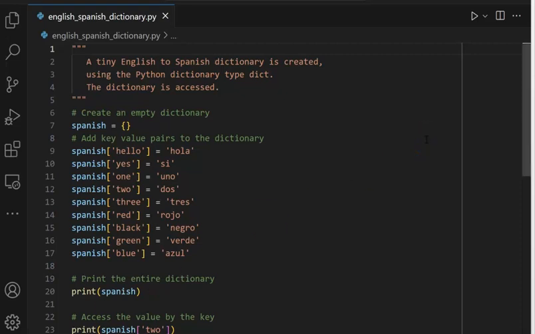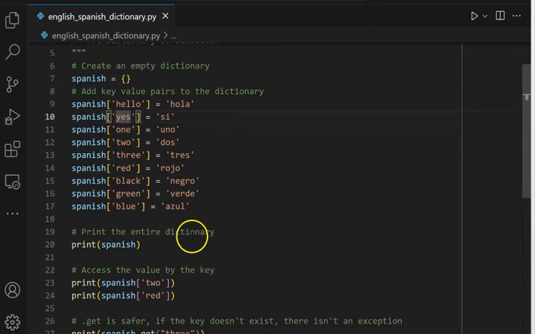Here's a little English to Spanish dictionary. So Spanish gives us an empty dictionary. To add key value pairs to the dictionary, we name the key and assign the value to it. Name the key, assign the value on down the line. We can print the entire dictionary.